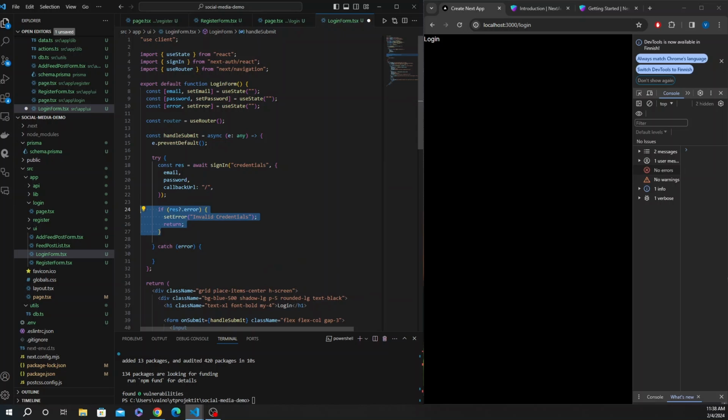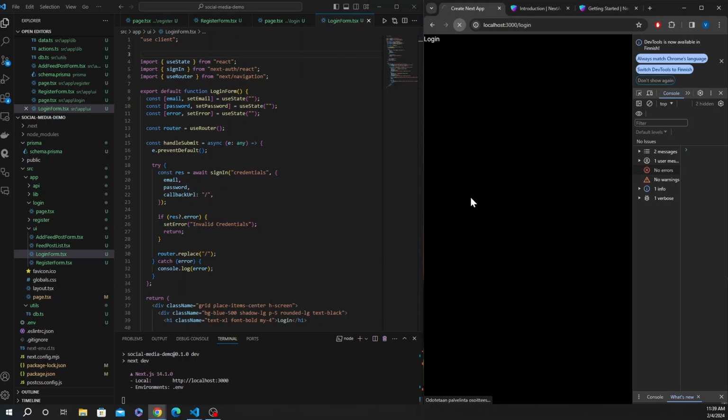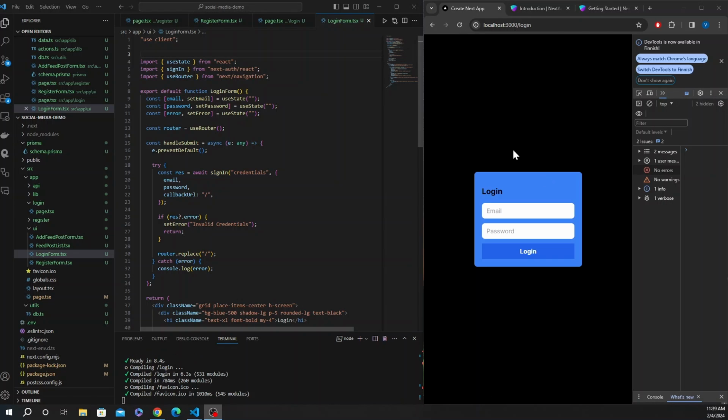And after that, if the result is an error, we can show the error state for the user. And if not, the router will reroute the user to the front page. And if there is an error, the user will be notified. Now we can just hit save right here. And then we can just restart the application. And let's just refresh the page. There we go. Now we have a nicely finished login form as well right here.